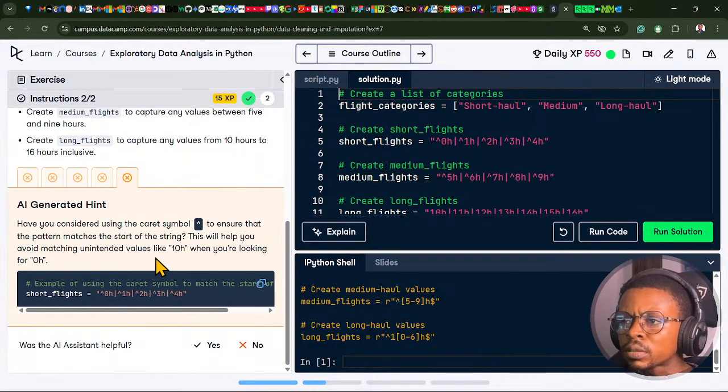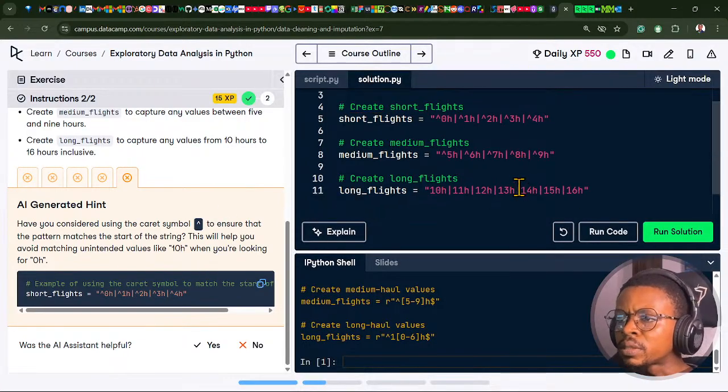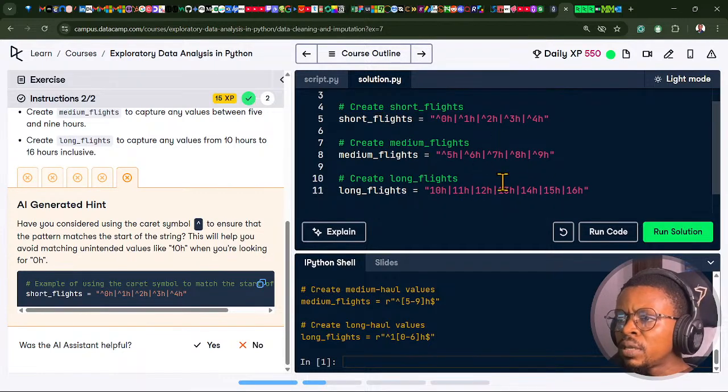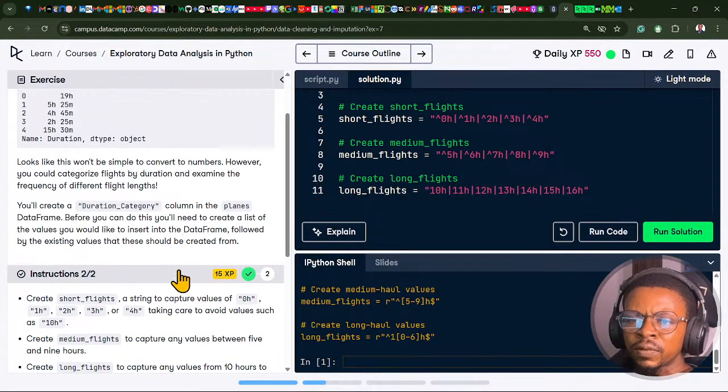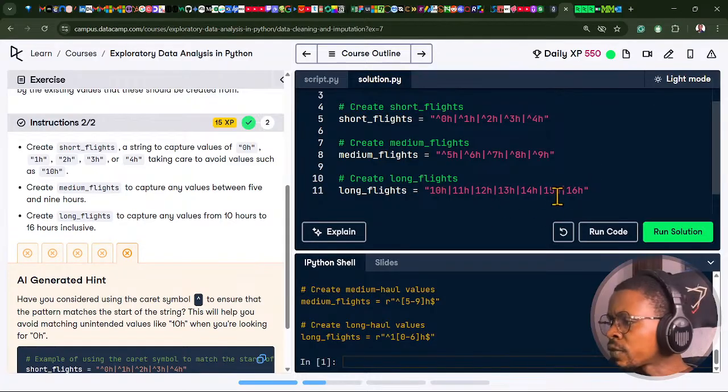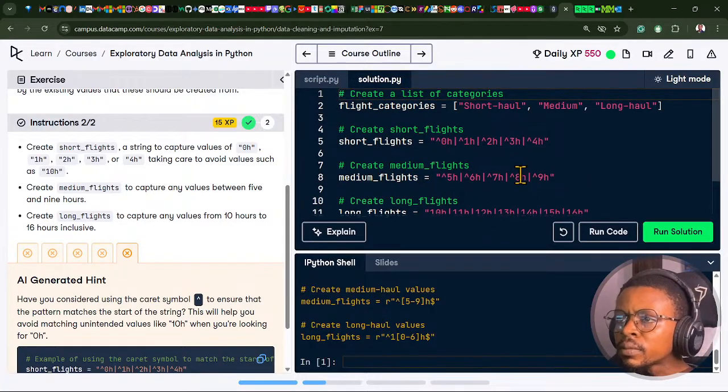Okay, let's see this. Oh, so that is similar to what I wanted to do here. 0, 1, 2, 3. So I'm supposed to list 5, 6, 7, 8, 9. Then for 10, 10, 11, 12, 13, 14, 15, 16. Okay, let's accept that.